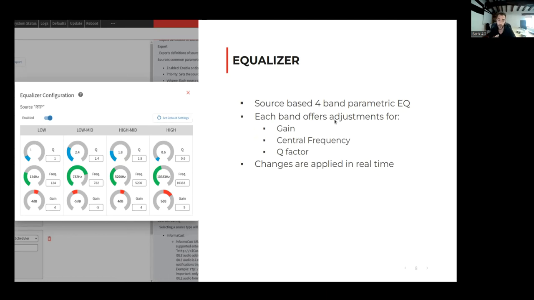A lower Q factor means a higher bandwidth of frequencies affected. A higher Q factor is a narrower range of frequencies affected by the boost or the cut. So normally you use higher Q factors when you want to target specific frequencies for fine tunes and adjustments.